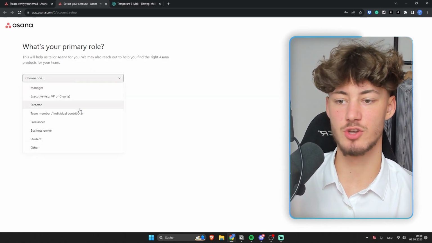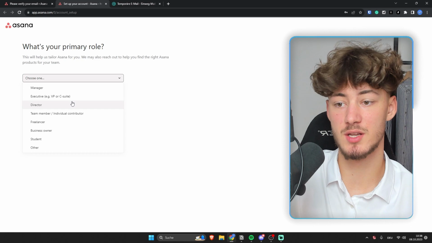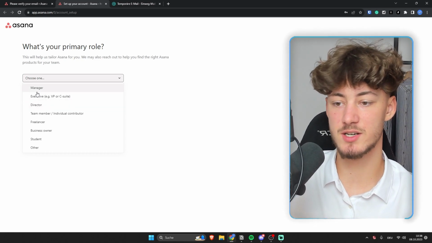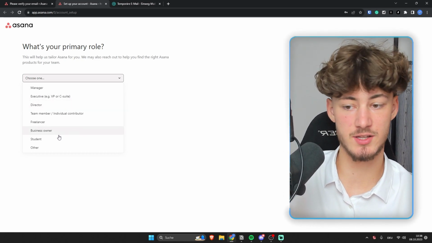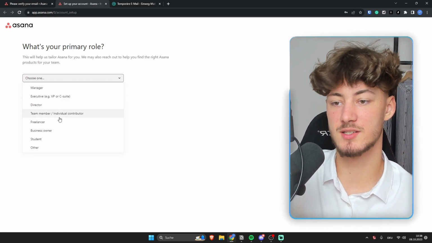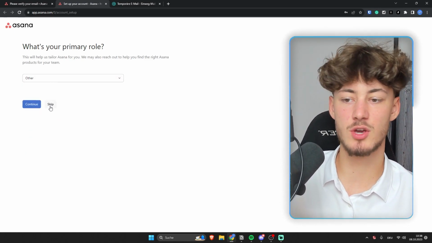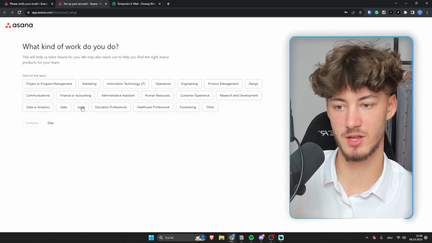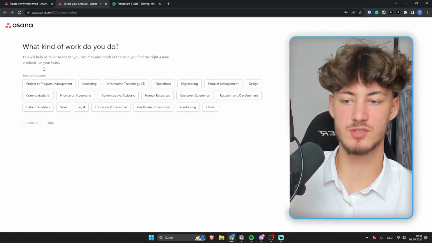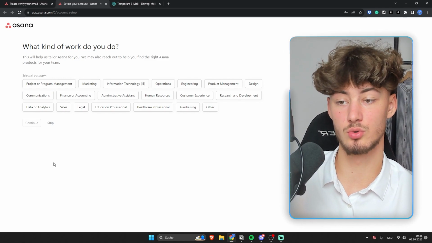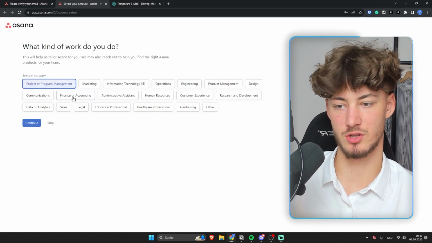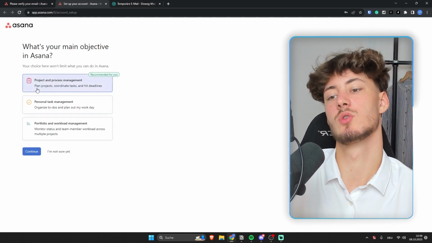You can then choose your primary role in your company, so either use manager, executive, director, and so on, or if this isn't any of your roles, then you can just click on other, and you can also skip that question if you want to. You will then have to select what kind of work you're going to do. So I will just select project management. However, once again, you can also skip this.